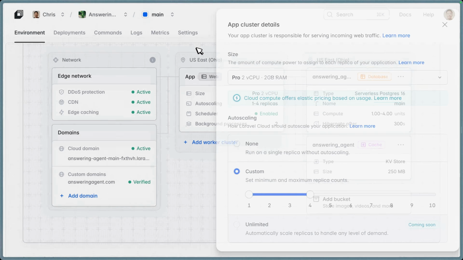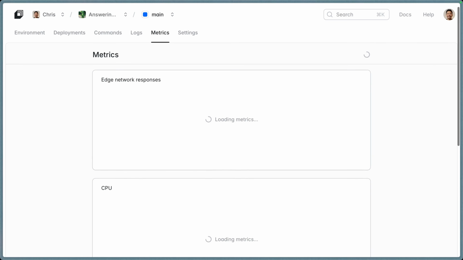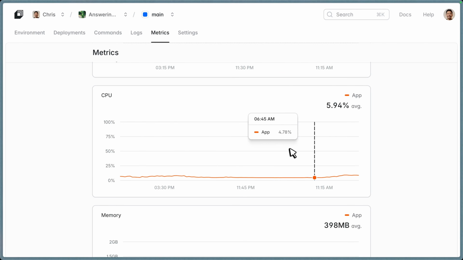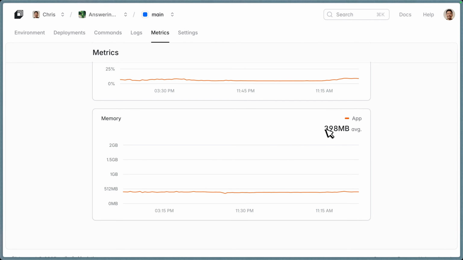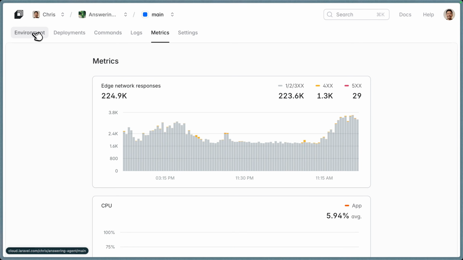I know that's definitely too much because if I go over here to metrics and I look at my CPU, I am looking at 6% average over the last, I think, 12 hours, this chart shows. And on memory, I'm over at 400 megabytes, which is definitely not near the 2 gigabytes that I have provisioned. So that's way too much.